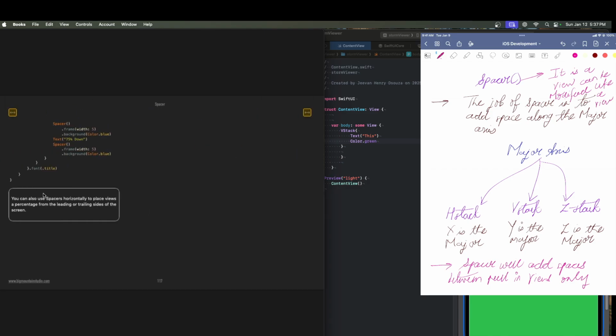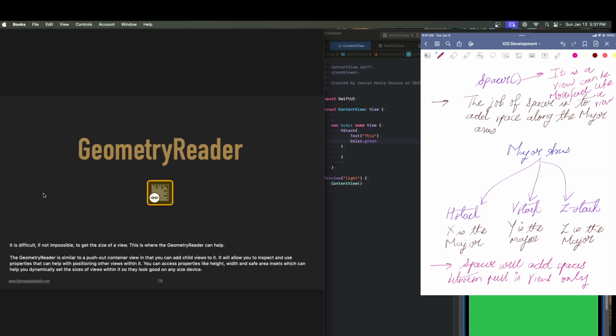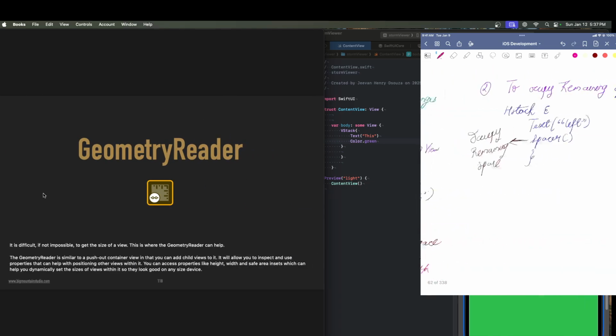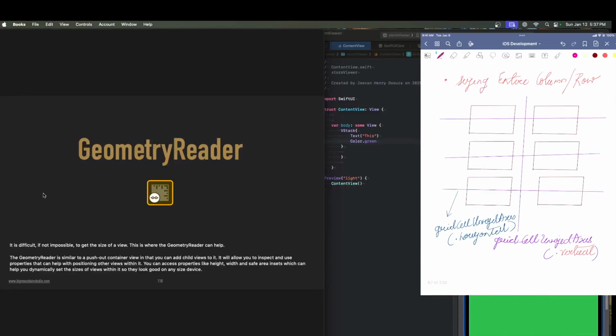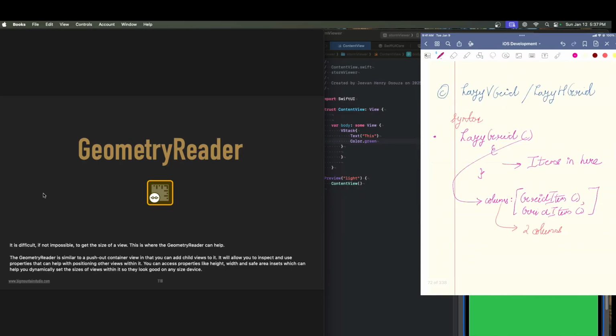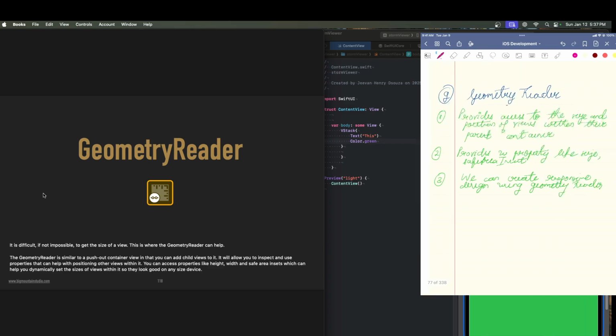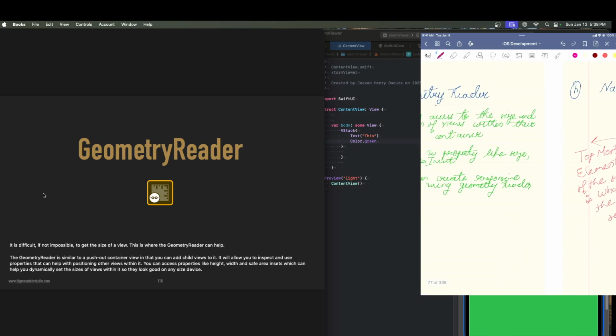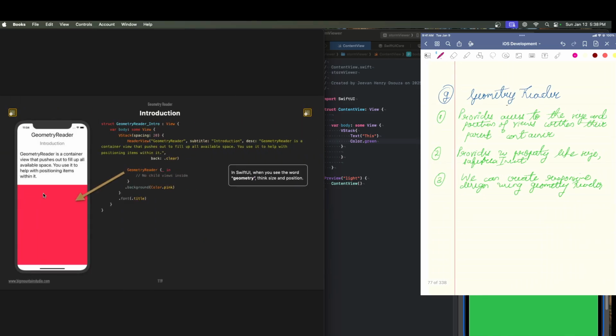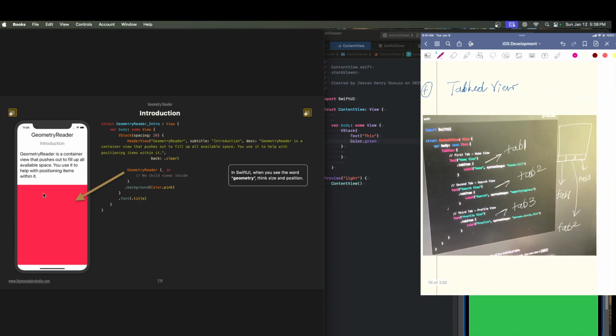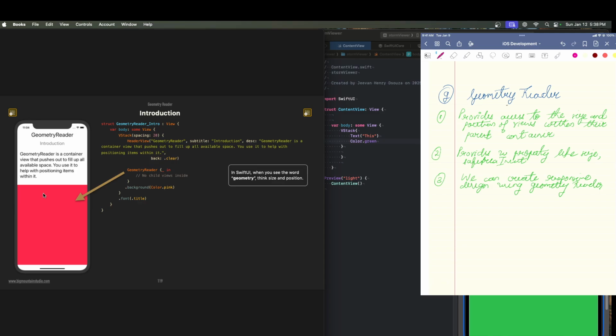Okay, this is relating. You can also use spacers horizontally to place views. Use geometry reader. Now geometry reader view is important. It provides access to the size and the position of the views within their parent container. So you have the parent container properties. You have access to size and position. Now remember, this is a relative thing.